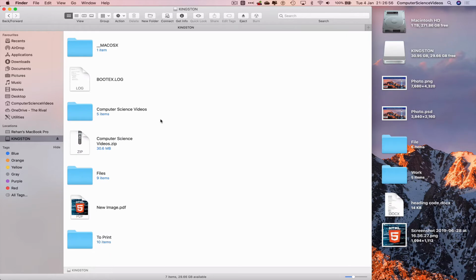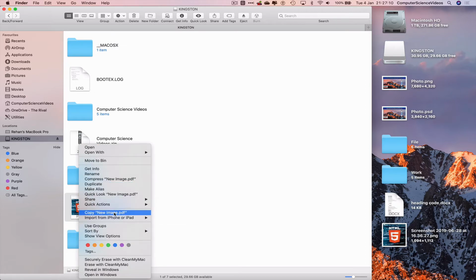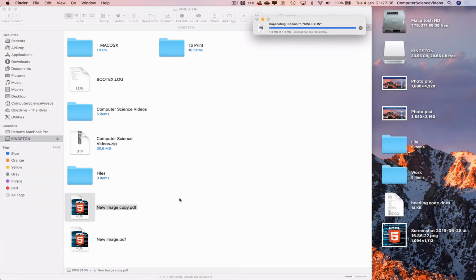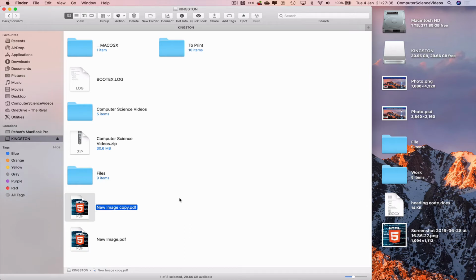You must have a file ready to be duplicated. So on screen I see new image.pdf. Let's click on this. We can either use Command C, Command V, or we can right click after we highlight and then copy, and then right click again within the USB, paste item. And now the item itself is being duplicated and now has been duplicated, called new image copy.pdf.